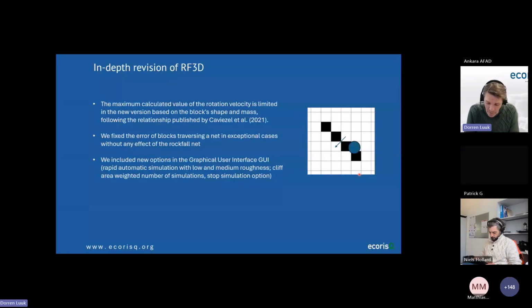Another nice paper based on the experiments of the SLF is that finally there is a relationship between block form and maximum rotational energy, block form and block mass, shape and mass. And this is published by Caviezel et al., a really nice paper in Nature. You can find it if you type rockfall Caviezel Nature.